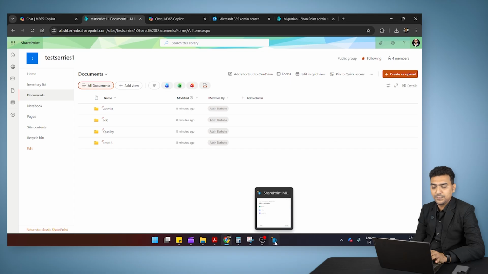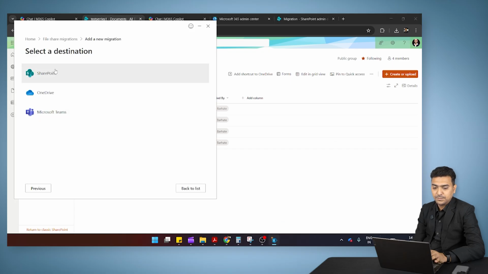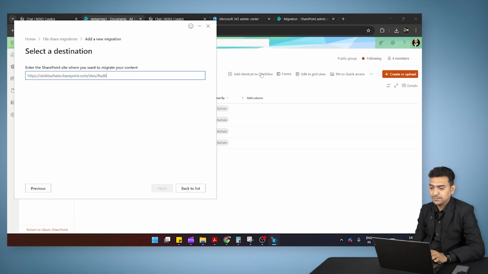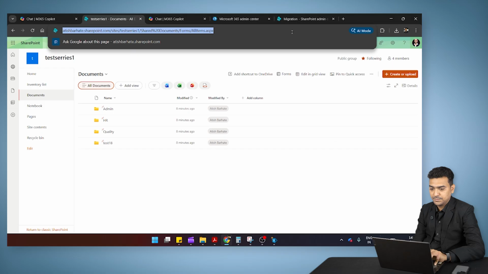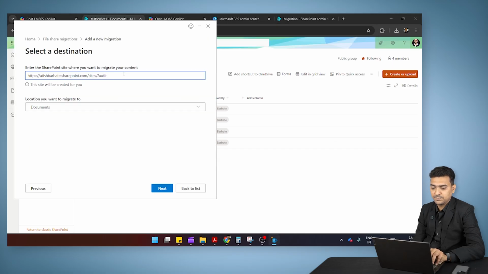I move back to the migration tool. Click on SharePoint. Need to mention the site, so I am just copying this SharePoint site address. Again move to the SharePoint tool, then paste. Then I remove this last part. Next.